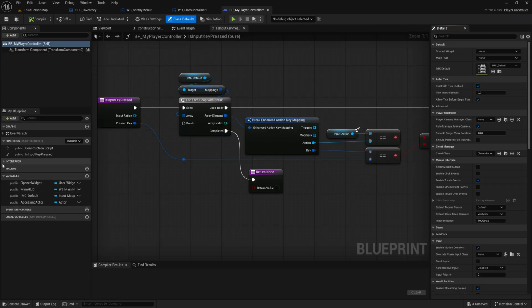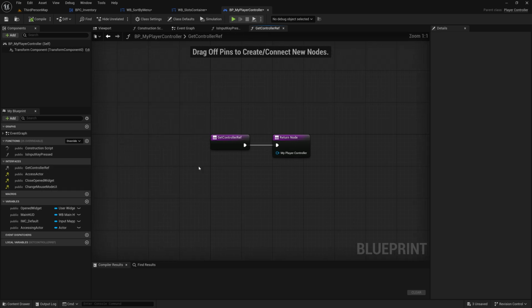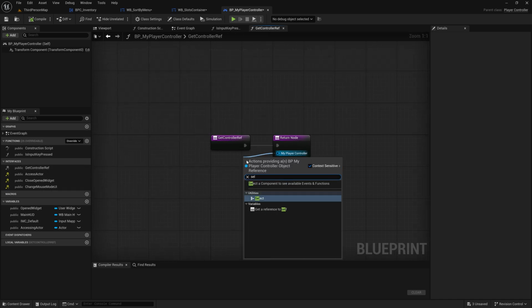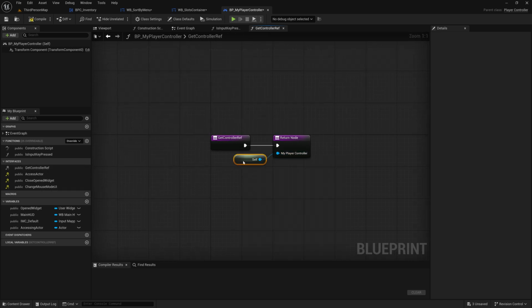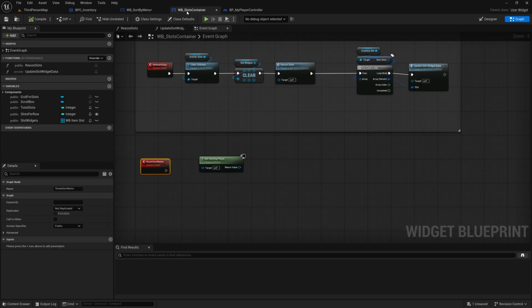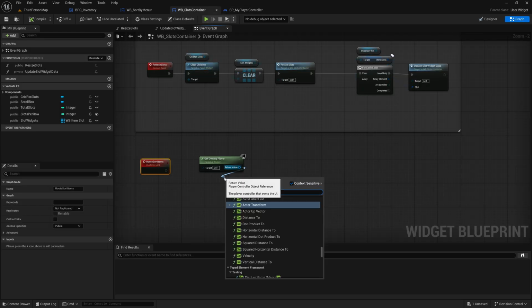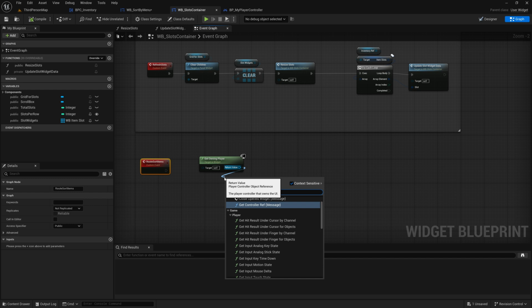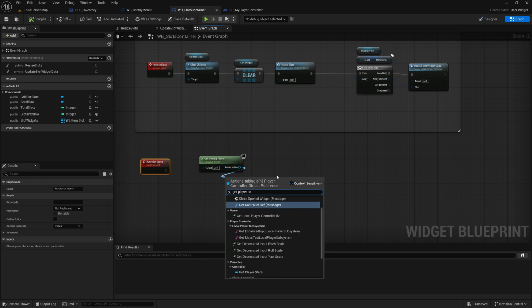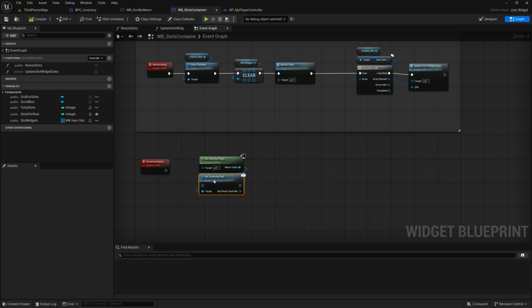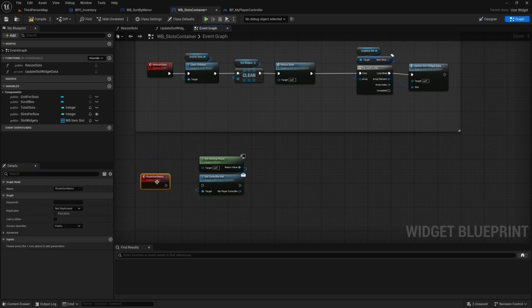Expand the Interfaces section on the left and open the getControllerRef function. Connect the myPlayerController pin to a self-reference, ensuring this function provides the correct reference. Compile and save your changes. Return to the WB_slot container widget. From the return value of the getOwningPlayer node, call the newly created interface function getControllerRef. This allows the widget to retrieve the reference to the player controller.